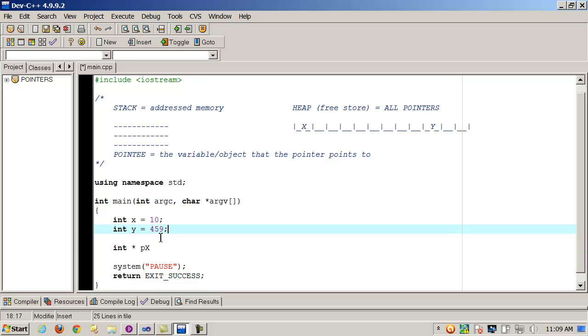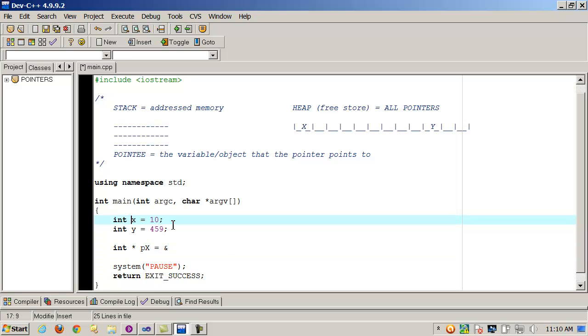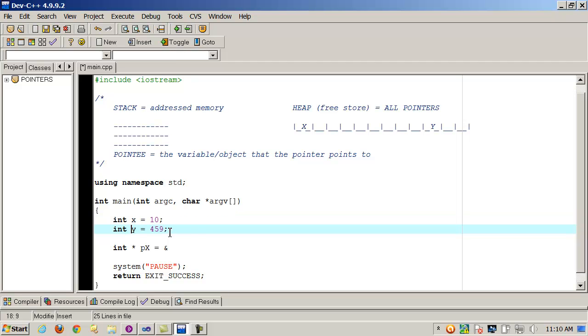I'm going to get rid of this actual assignment here. And in order to make it point to a variable, I need to use the ampersand, which in C++ is known as the address of operator. On a normal variable, if I were to pass it to cout or something, it would give me the address of X, or that would give me the address of Y.